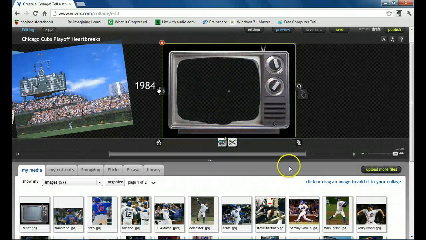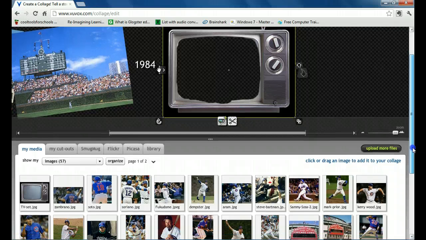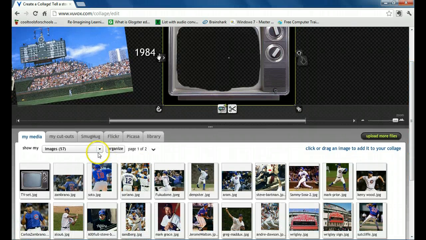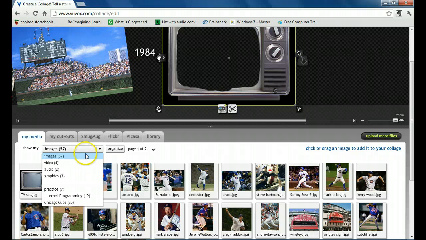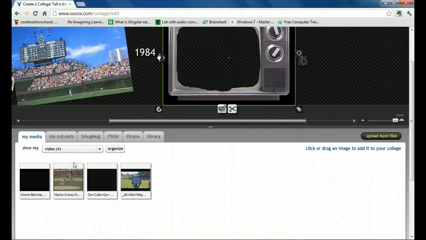Okay, so there's my picture. You can see down here my regular picture is still there. But now I have this TV with the hole cut out in the middle. And then for the fun part, I'm going to go to video. So in my library, grab my video. I want to grab the Harry Carey video.